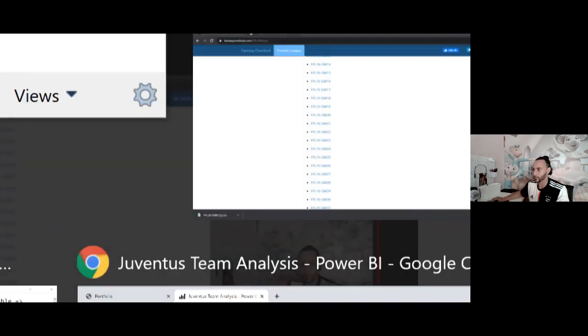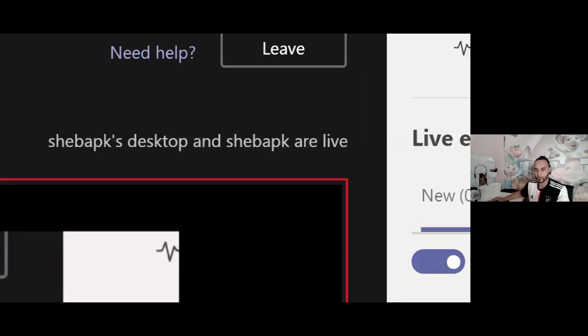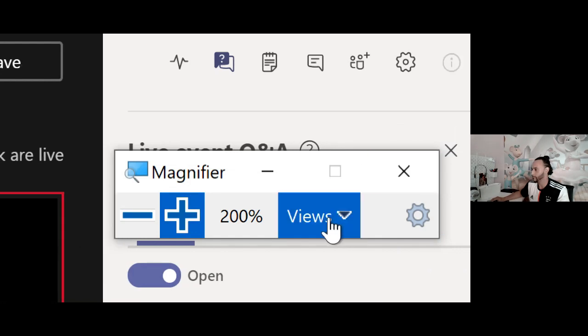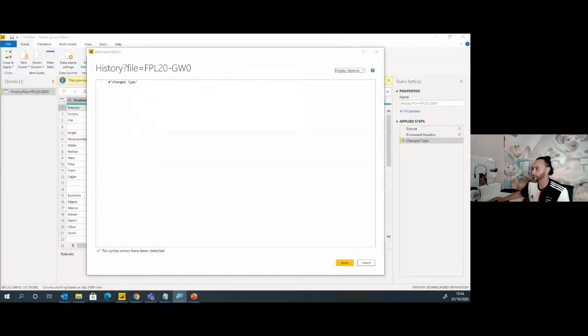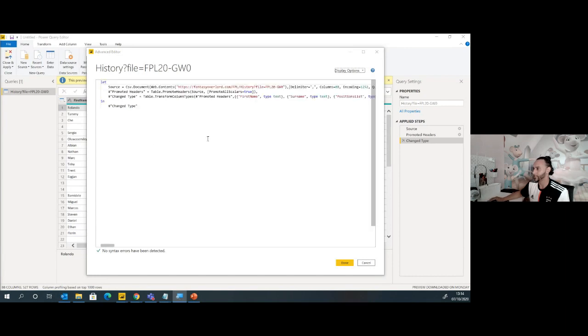I knew I shouldn't have done this magnifying thing. Hey, Chev, I feel your pain. Zoom it, mate. Zoom it. Yeah, I think I'm gonna have to zoom it.